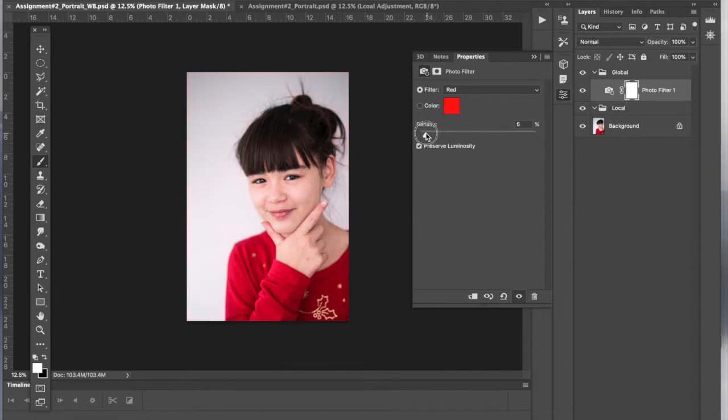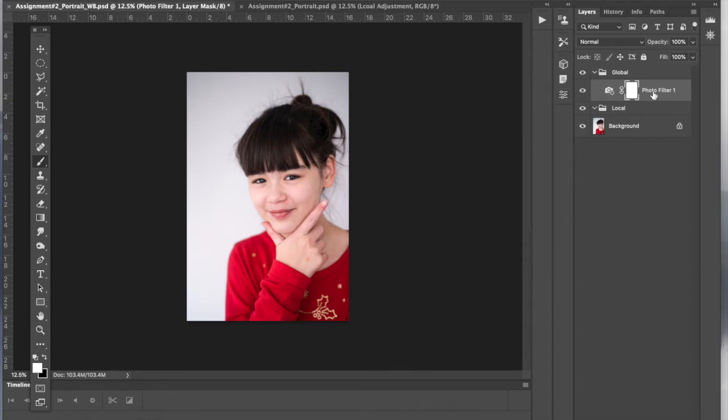So let's bring down maybe just a tad. Let's see the difference. Without it, with it. There, I think it's much better now. Without it, you see a little bit green and bluish all over. And now she looks a little bit healthier. You might want to bring down to 5%. Then we're going to name this PF for photo filter, and we're going to name it red, and it's for white balance. So that's how you name it.